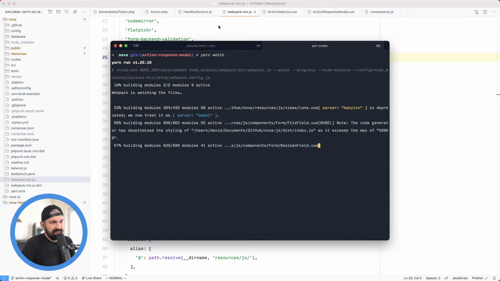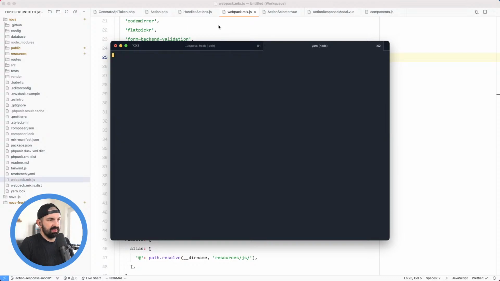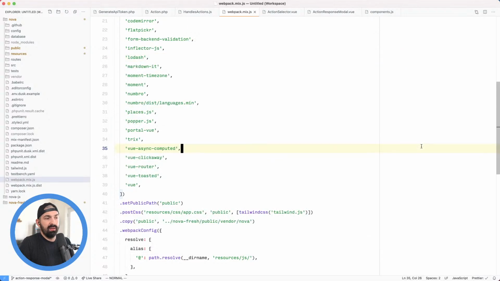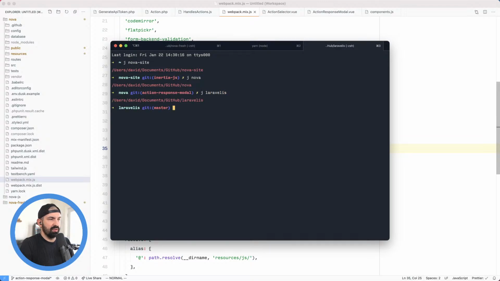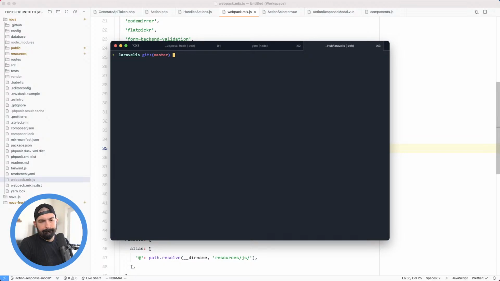Oh, the j alias is autojump. Basically, it kind of learns. Yeah, that worked. It learns different folders that you go to a lot. So like the Nova site, I can just type Nova site and it goes there, or Nova, which is the Nova code itself. Any different kind of projects I have. Yeah, it's really handy.